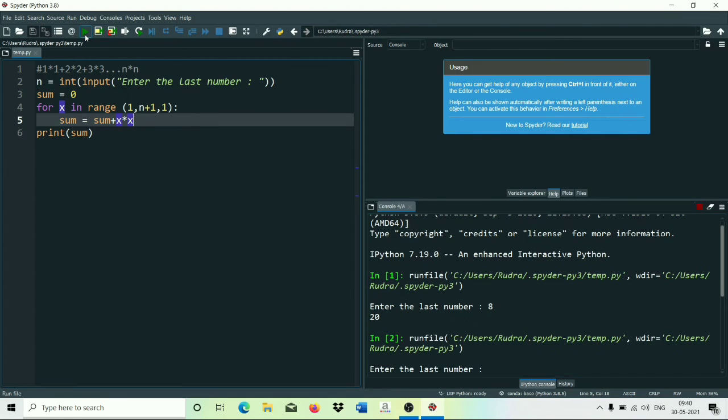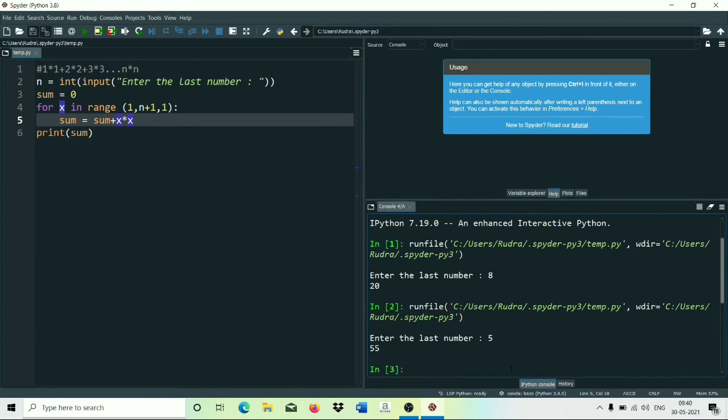If I take 5, 55. Okay, is it clear? Now I have shown you the addition one. Now I will show one of multiplication.